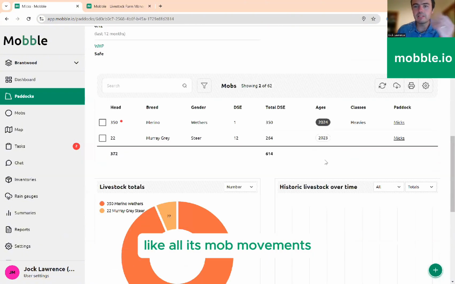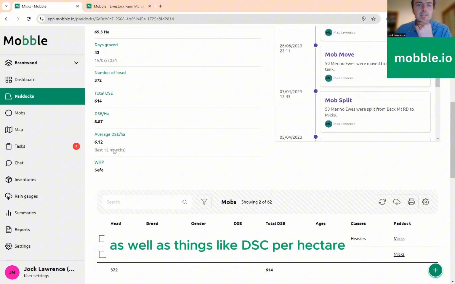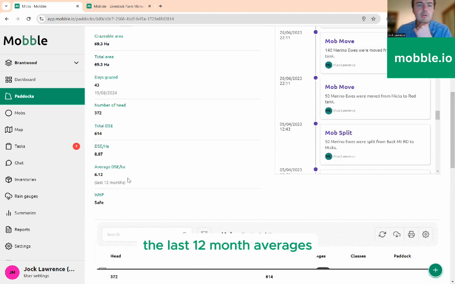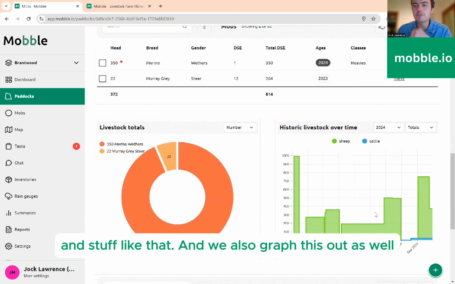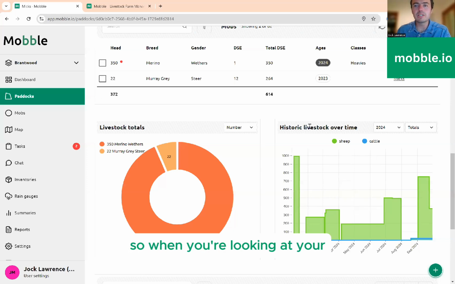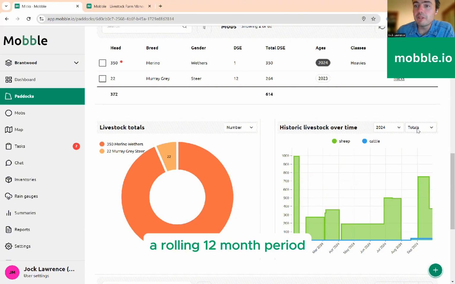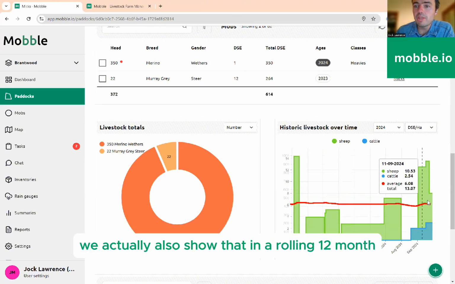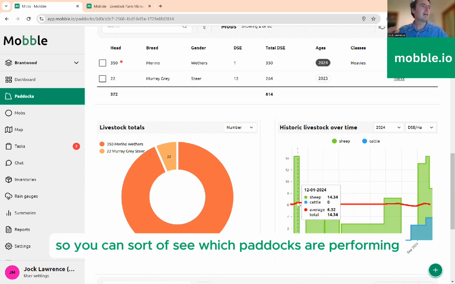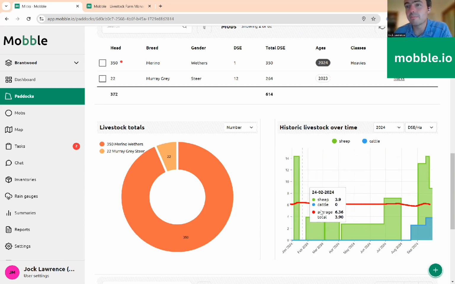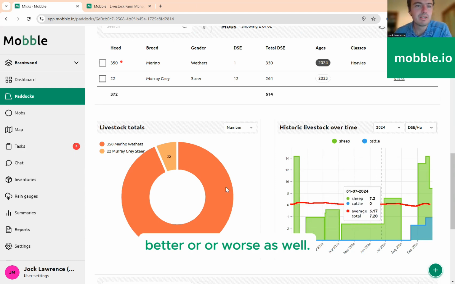paddock forever. Like it's all its mob movements, as well as things like DSE per hectare, the last 12-month averages, and stuff like that. And we also graph this out as well. So when you're looking at your grazing pressures over a rolling 12-month period, we actually also show that in a rolling 12-month average graph line there as well. So you can see which paddocks are performing better or worse as well.